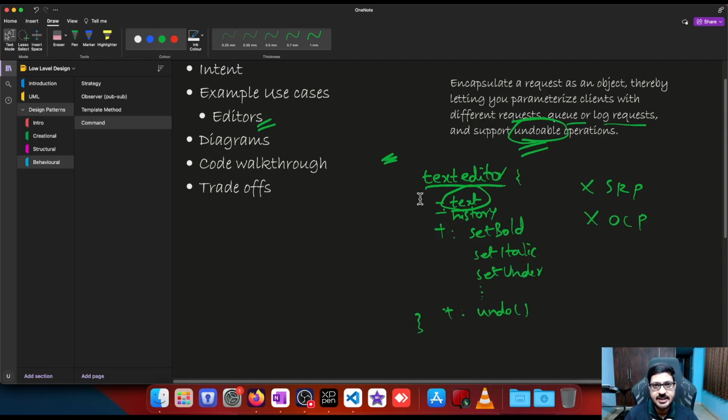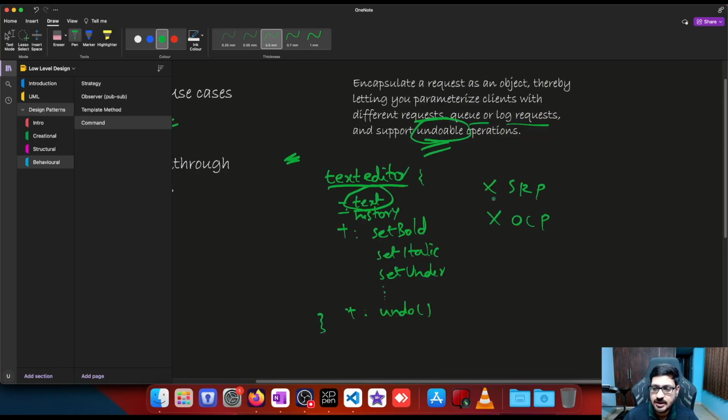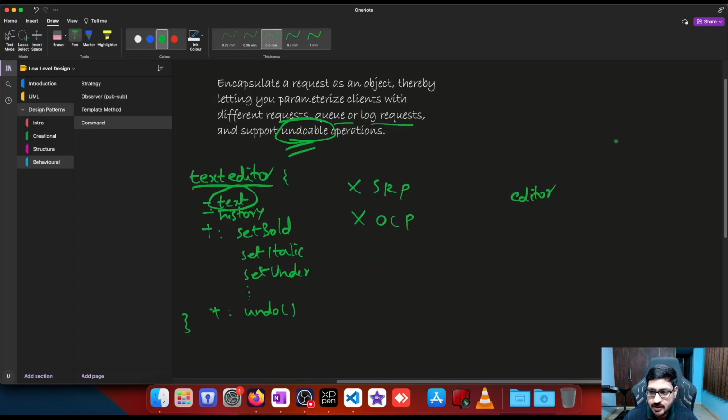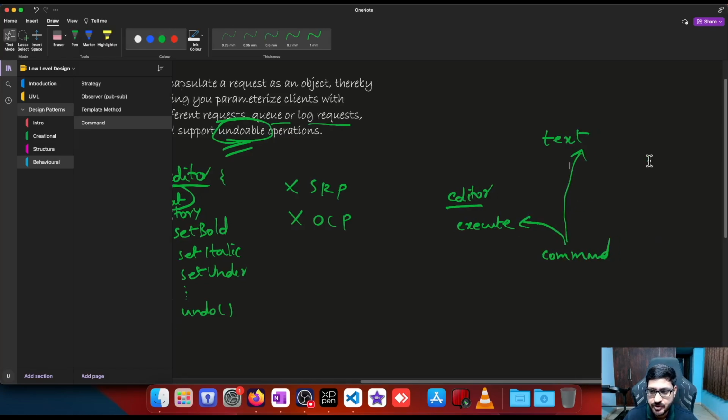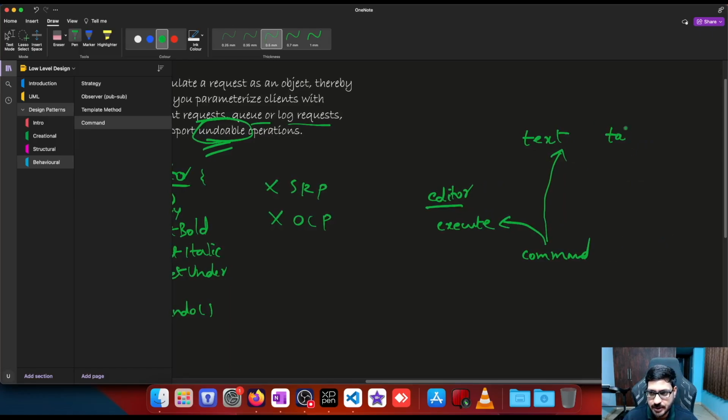So what do we do? We split it up like this. Let's say we take the editor out. We take the text also out. And we take the commands also out. So we split all three into different classes. So the editor will just be responsible for calling the commands, executing commands. It will take in a command and execute a command, right? And every command will carry the receiver. So the receiver can be text, the receiver can be a table, the receiver can be a shape, and so on, right?